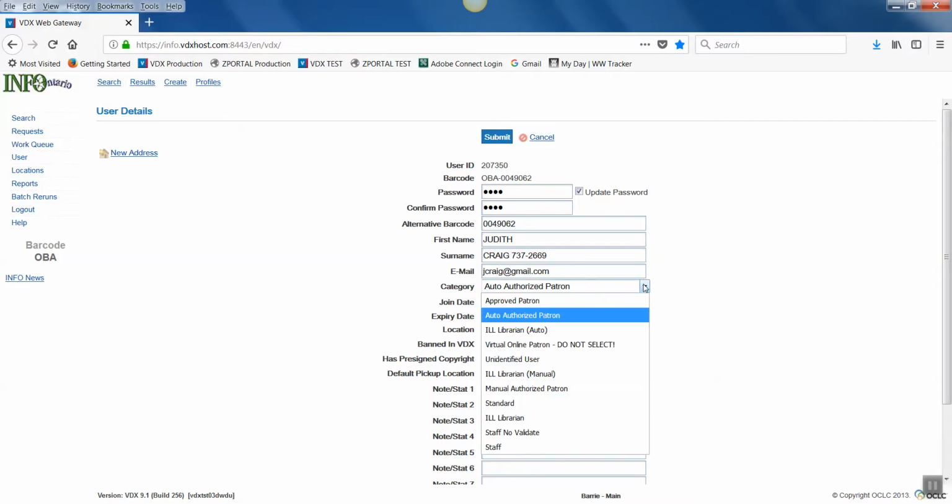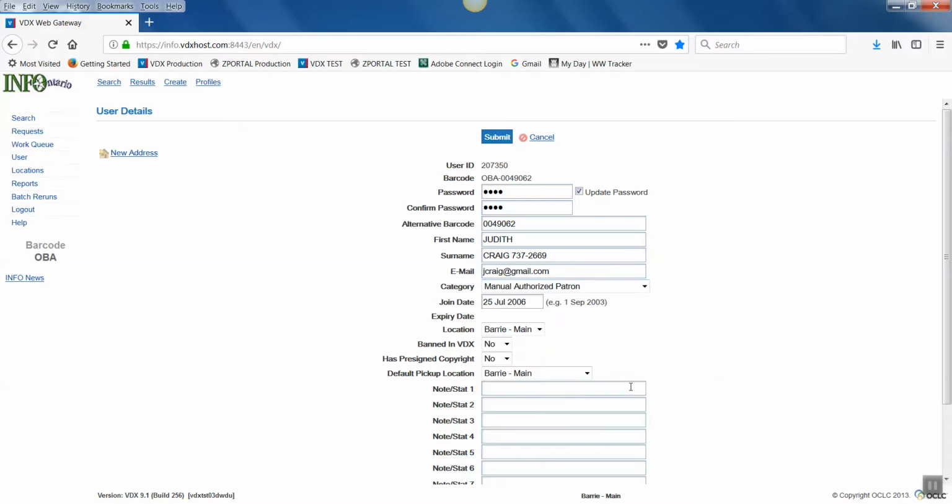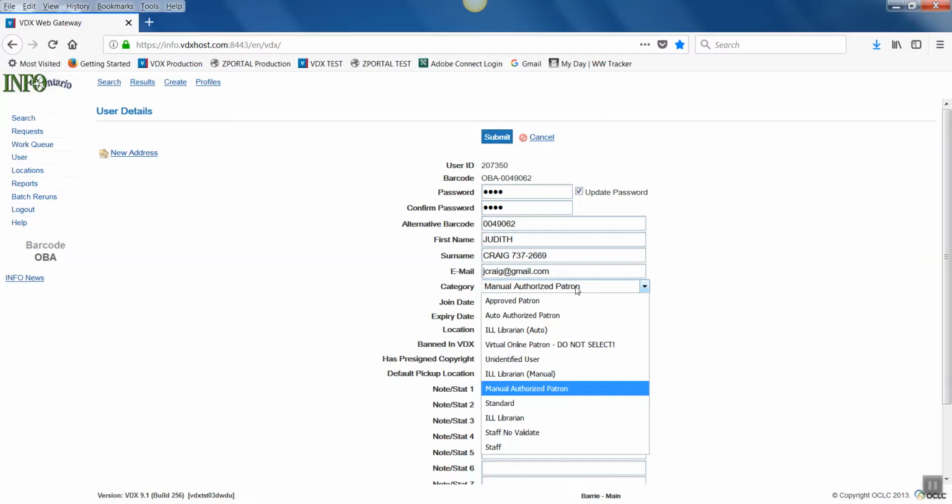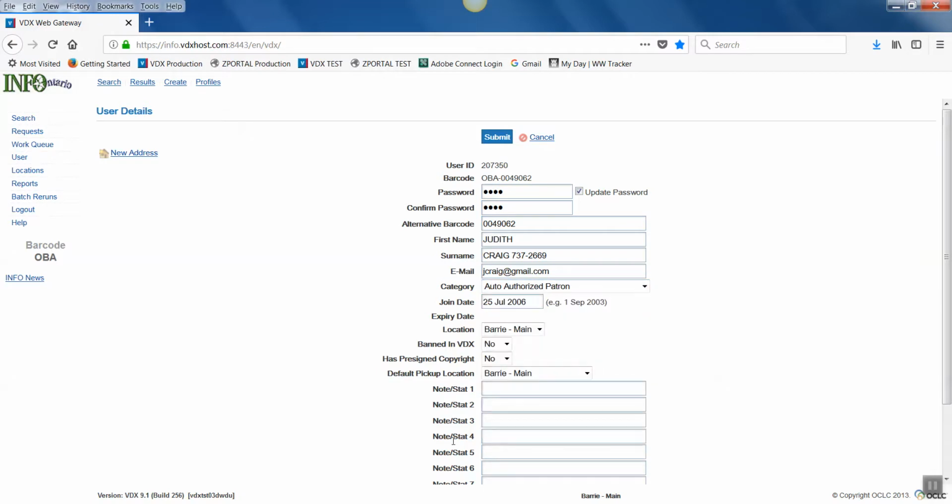If you found a need to supervise a patron's requests before they enter the system, you would choose Manual Authorized Patron. This category could be practical for a problem user. The requests for this category of patron will remain idle, auto-mediated off manual in the work queue until staff further process them. So I'm going to go back and make this one an auto-authorized patron.